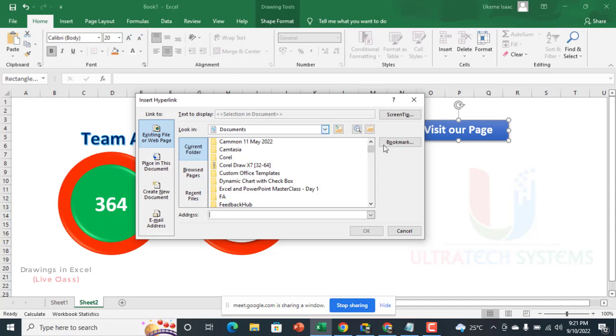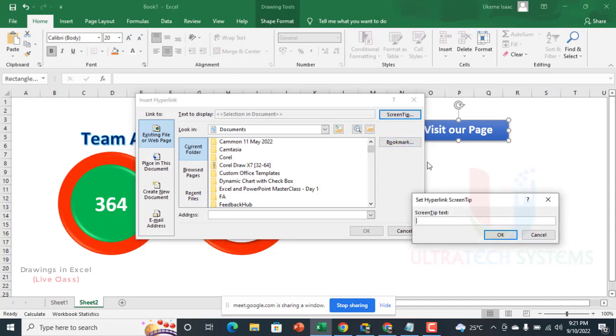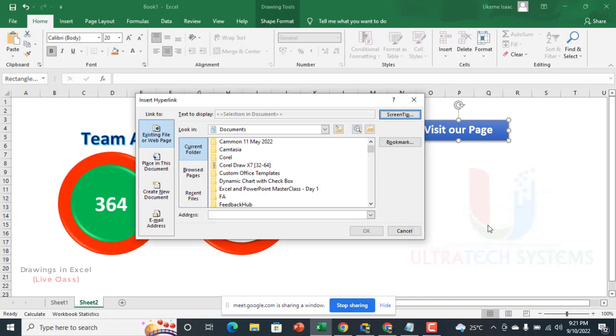You can also add the screen tip. If I want to add the screen tip, I can add it. Now you know the screen tip. So anytime they take the mouse pointer to the object, it will show the text, and that is exactly how it works.